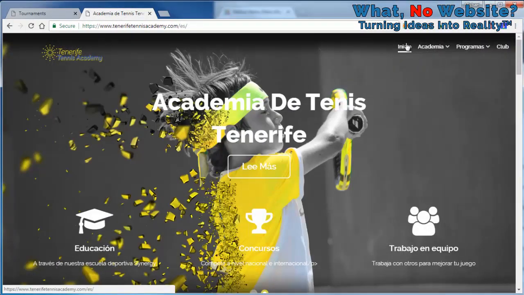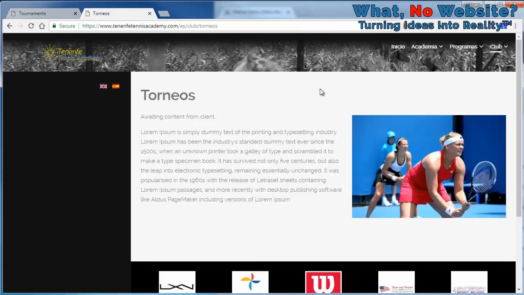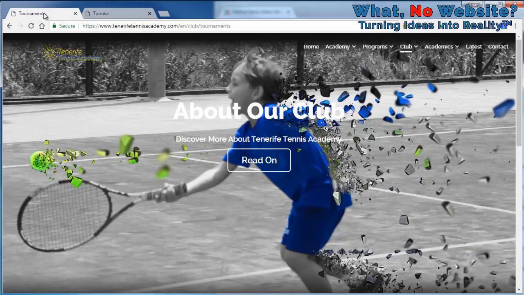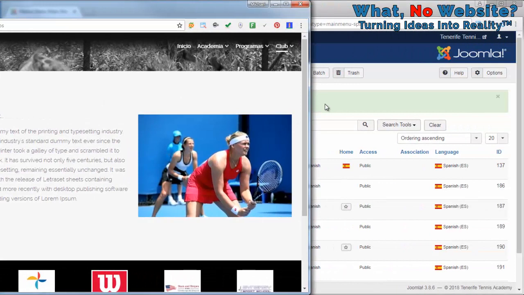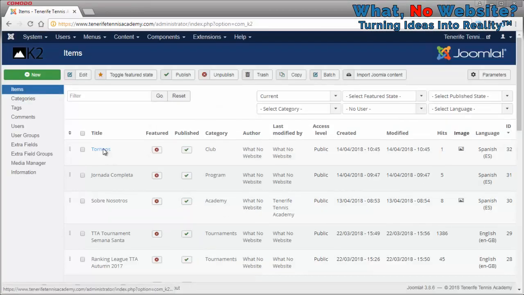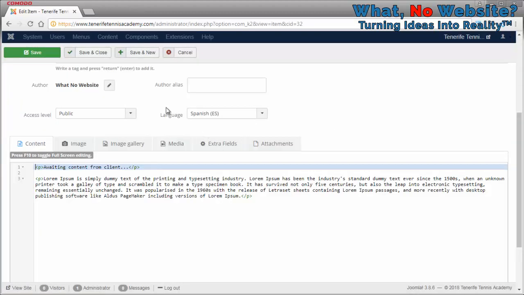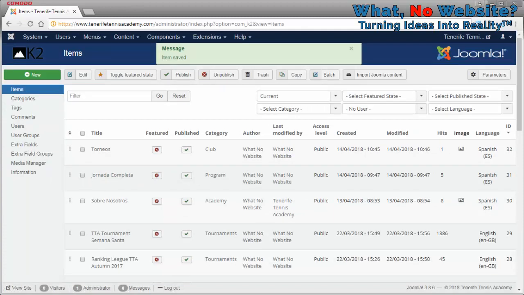Go back to the Spanish website, and you'll see under Club we have Torneos. There we go. Obviously we have to translate the module at the top as well so that it looks like the English website, but we covered that in the third tutorial. So all we need to do now is go into this K2 item, and we find Torneos, and then we translate that content in Spanish and save and close. And that's pretty much it.